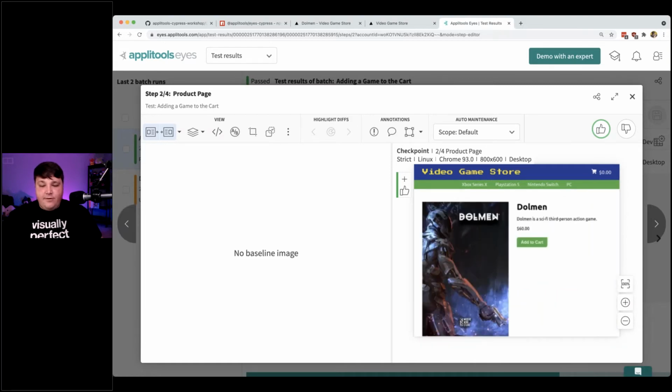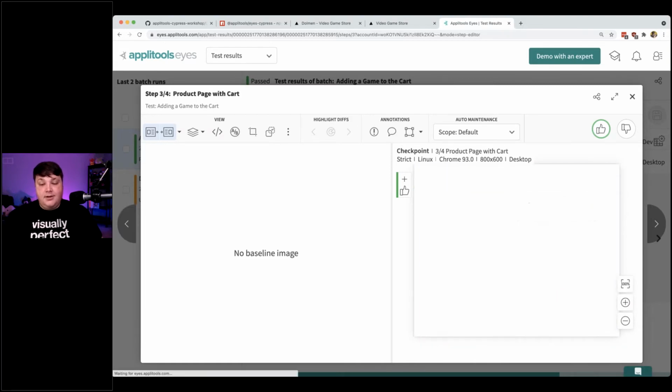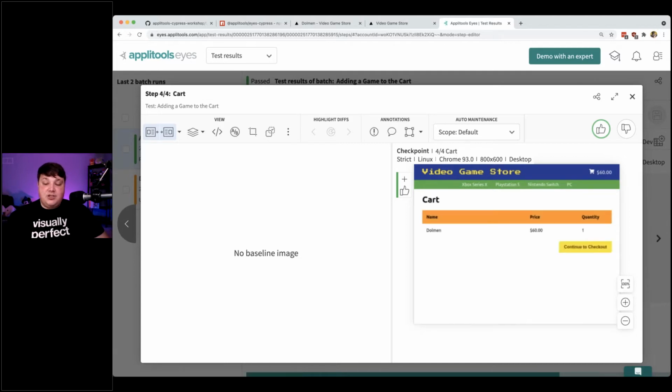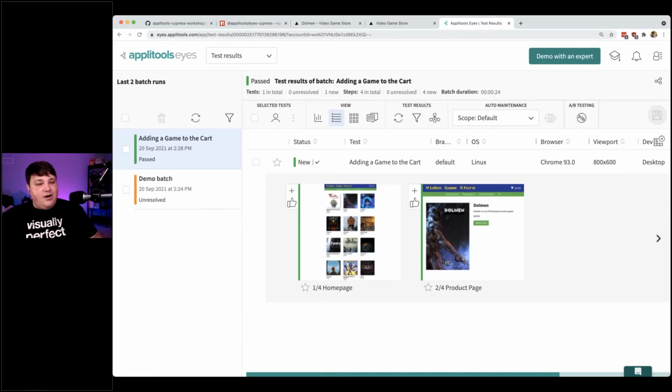If we keep navigating over, we have our product page. Then we have our product page with the cart, which shows that little UI of the cart that made sure that we did successfully add it there. And then finally, after someone clicks checkout, we have our checkout page. So this is great. We have our baseline and this is already getting started. We ran our first test and of course it was successful because we're working with our demo of what should be working.